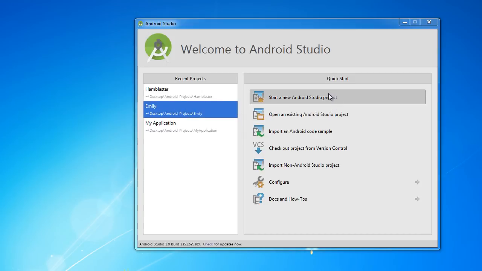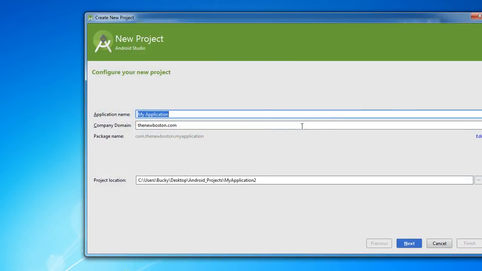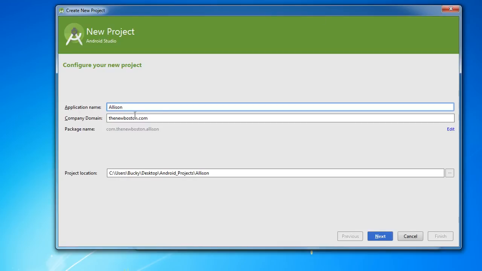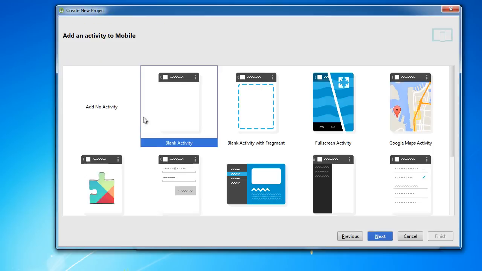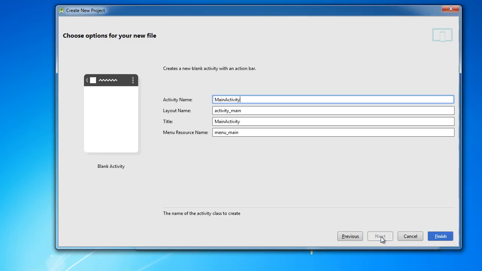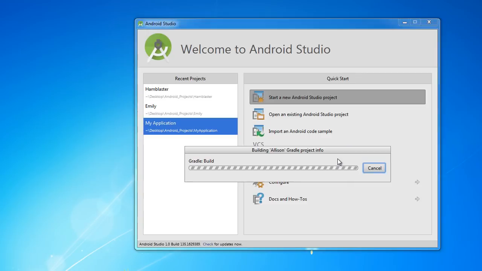So close out of any project you have, hit File, Close, and then you can start a new one. I'm just going to name this Allison, because I have a crush on this girl named Allison. Let me center this, and all of this stuff looks good. You can name it anything you want, and of course we're making it for the phone, and choose blank activity right here and hit next. Now just give it a name and keep all the defaults.